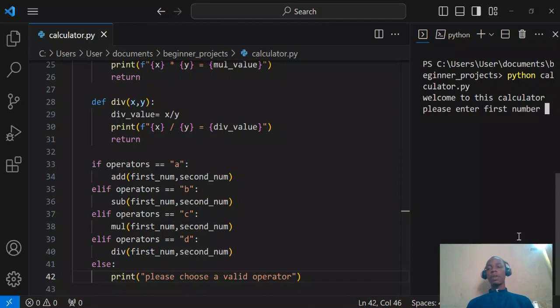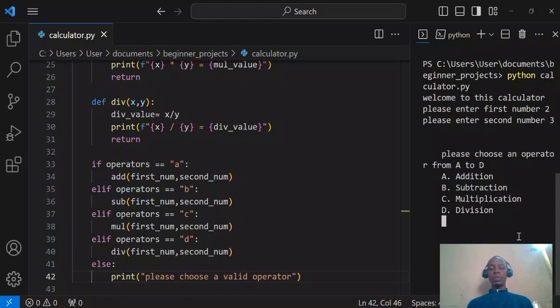So if I run the program again and it asks me to choose a number, I say 2, choose another number, I choose 3, and then it asks me to choose an operator and I did not choose a valid operator, I type in a random number, then it's going to say please choose a valid operator, and then it will close. So this is what our calculator can do.